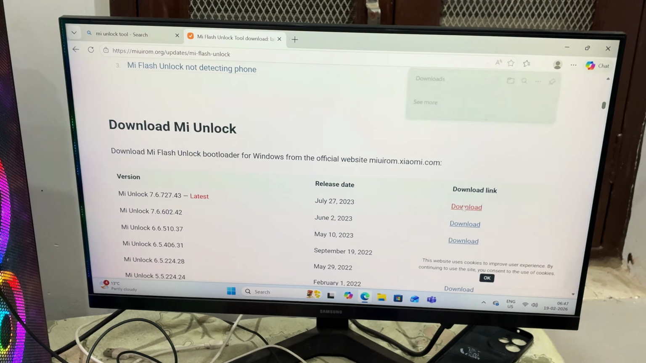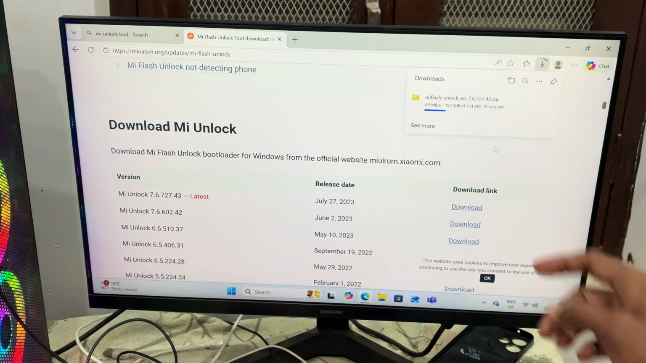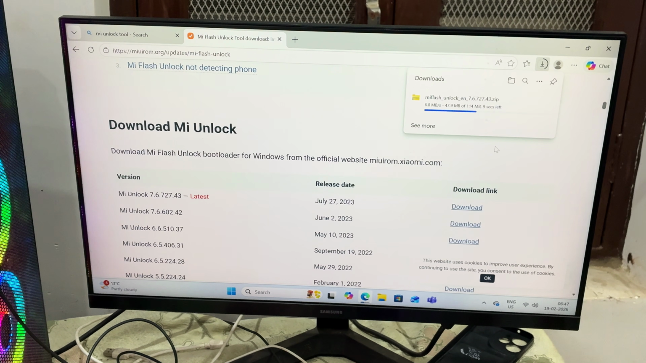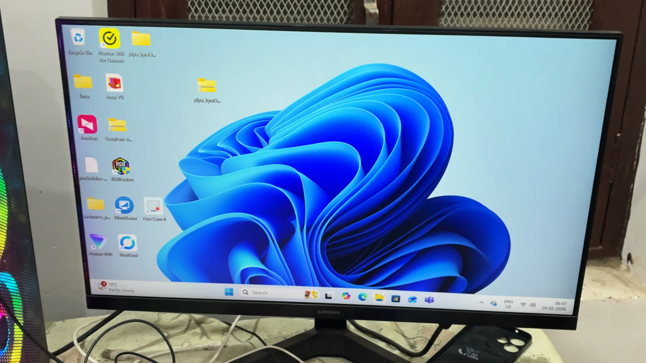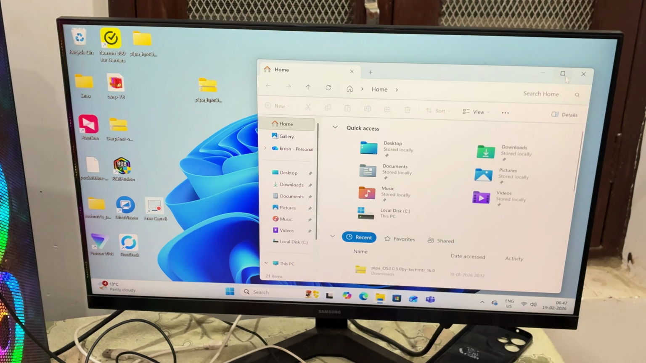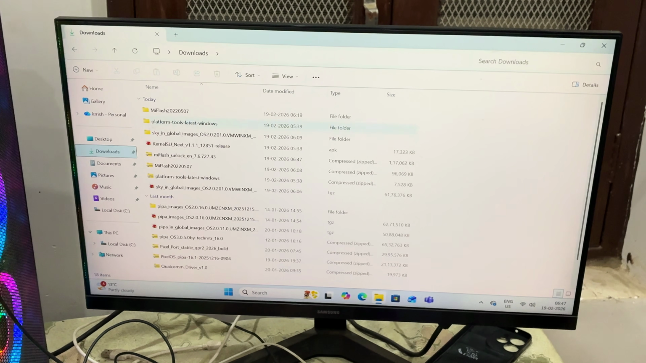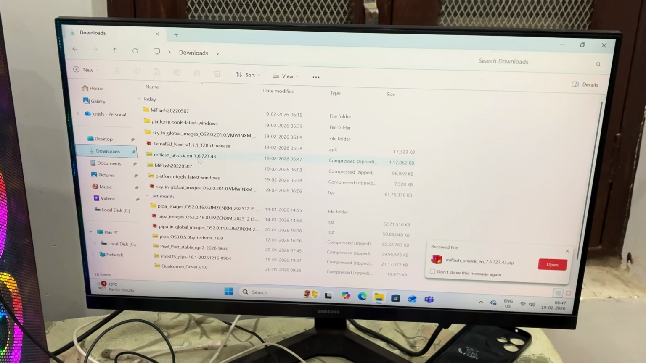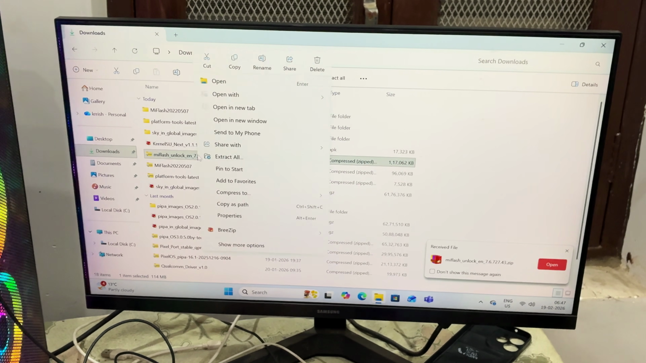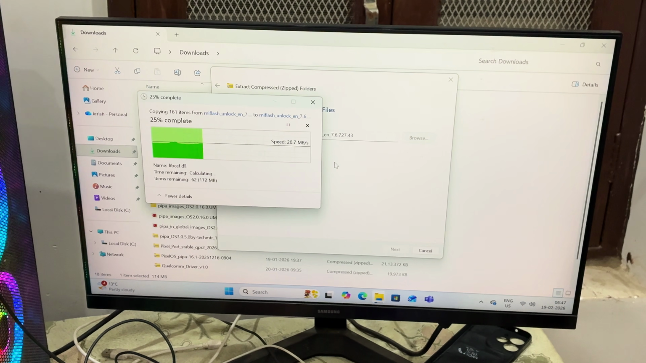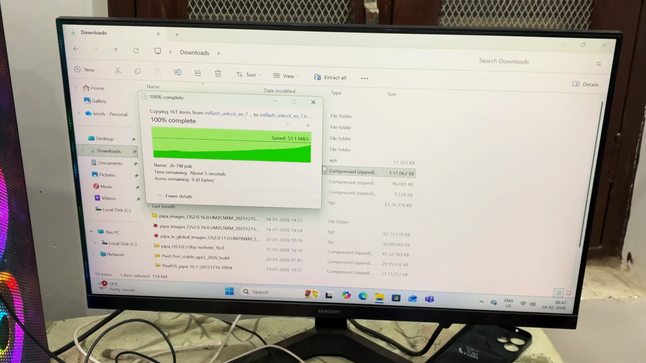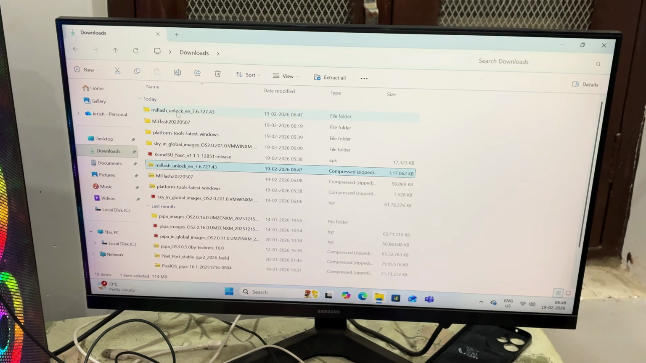Tap on download and it will start downloading. Wait for the download to complete. After that you have to extract this Mi Unlock tool on your Windows PC. Open File Manager or File Explorer on your Windows PC, select the Downloads folder, and select the Mi Unlock tool. Right click, tap on extract here, and tap on extract. After that this type of folder will be created on your Windows PC after extracting.